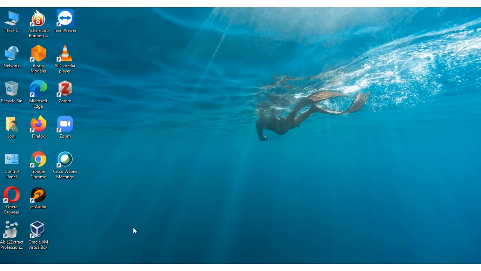Hi people, today I'm going to show you another simple process on your Windows 10 computer on how to change the date and time settings on your computer. It's a very easy step, it's a very easy process. How do you go about it?